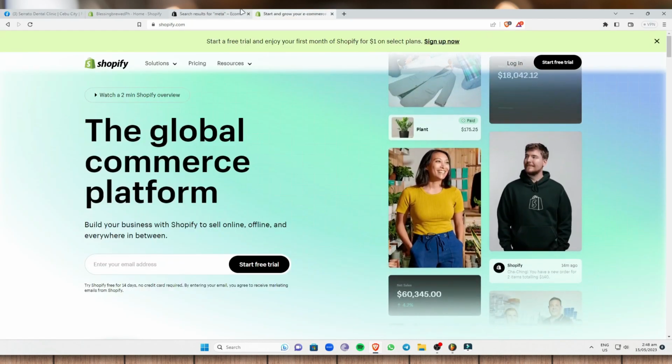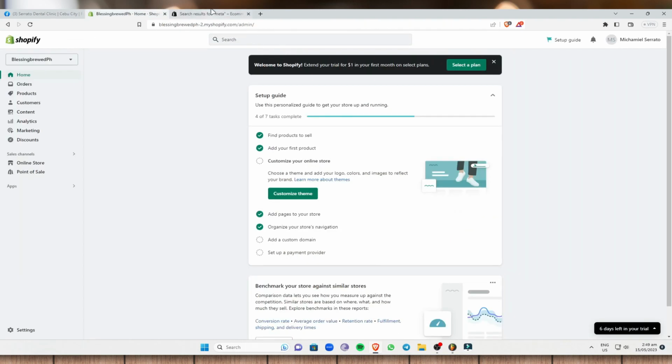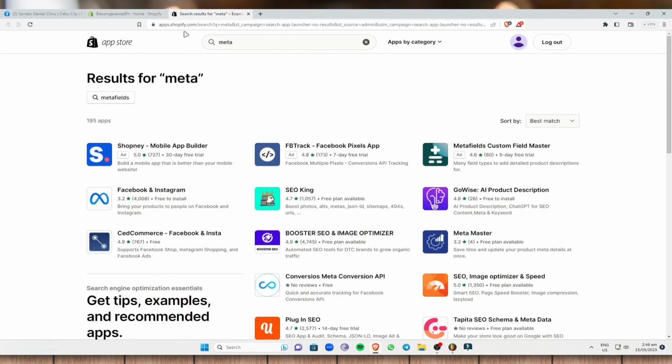So moving forward, once you search on Meta on the Shopify App Store, just click on Facebook and Instagram right here. So this should be the only one right here. So avoid any applications that say like Facebook megapixels, multiple pixels. So don't mind any of that. Just make sure to click on Facebook and Instagram right about here.